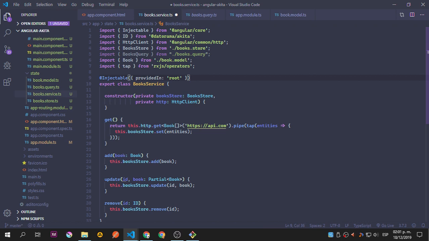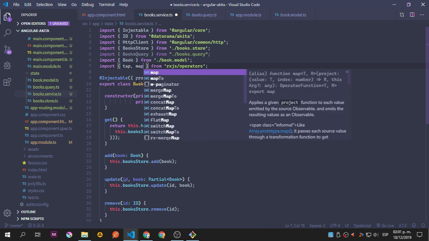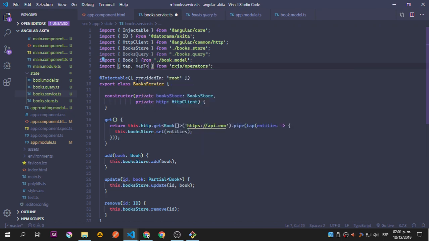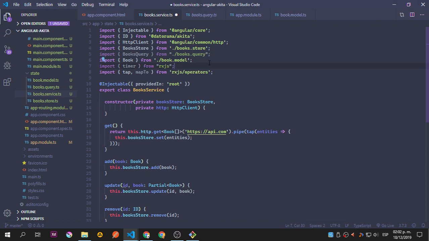We're going to use a map to from, okay, let's add it here. I don't know why I always do this: I'm following something and I start adding, and I don't realize that I already have the RxJS operators and other things that I can import in the same line. So also I'm going to use timer from RxJS.